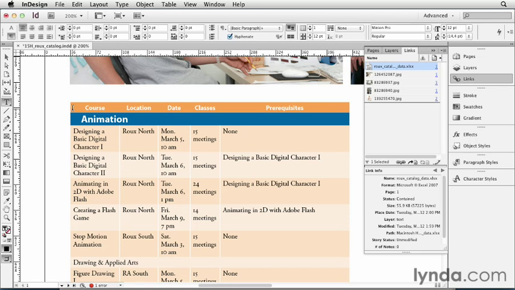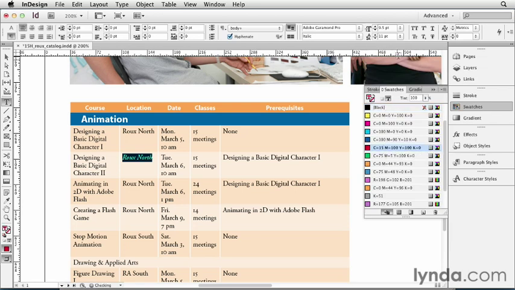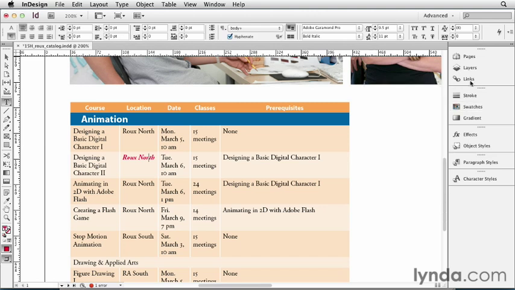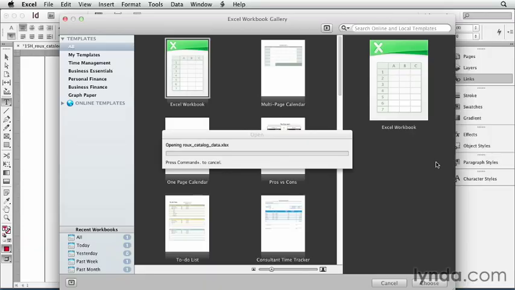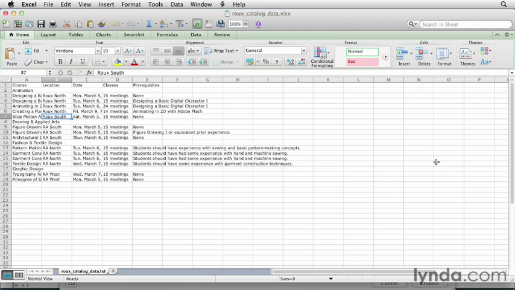But if we had started adding rows and columns, or if we had done something like select some text here, and I'll make it italic, and I'll change its color. Let's make it red, and let's make it bold italic, stuff like that. That is a local edit that we're going to have trouble maintaining when we update our spreadsheet. I'll close swatches, open links, and I'm going to jump to that spreadsheet by clicking the Edit Original button inside the Links panel. That launches Excel, opens the document, in this case it was already open, and lets me edit it. Let's go ahead and make some more changes.